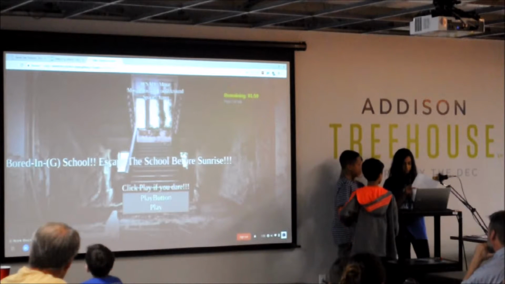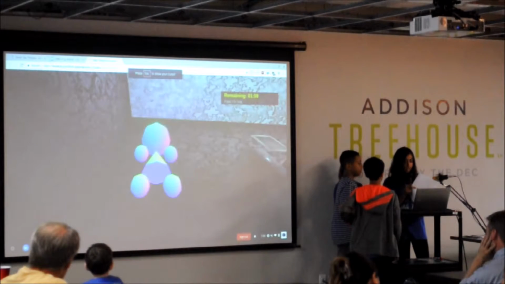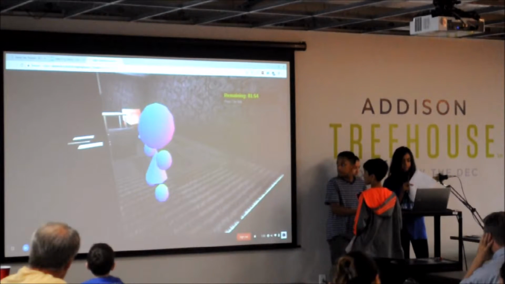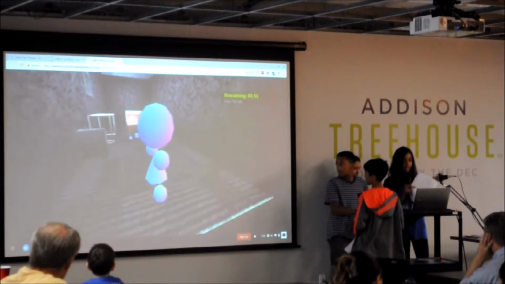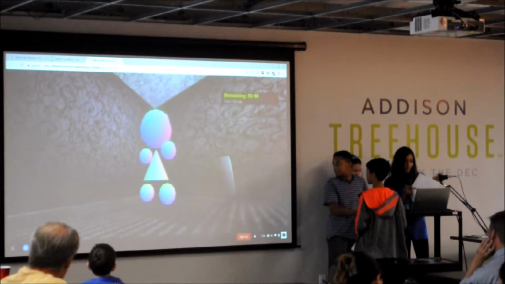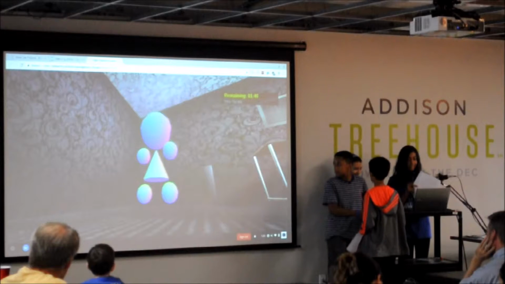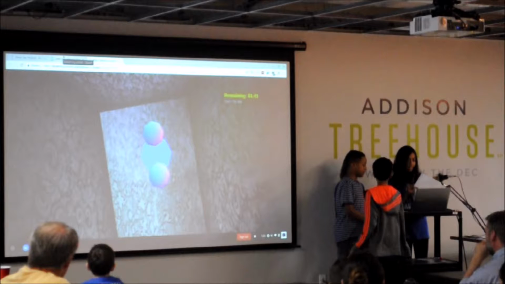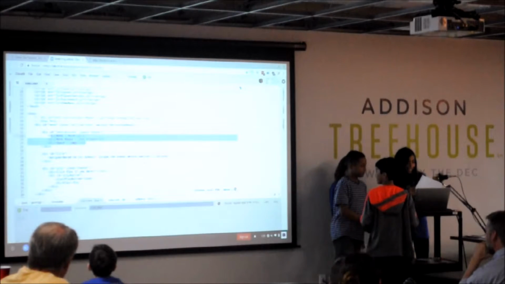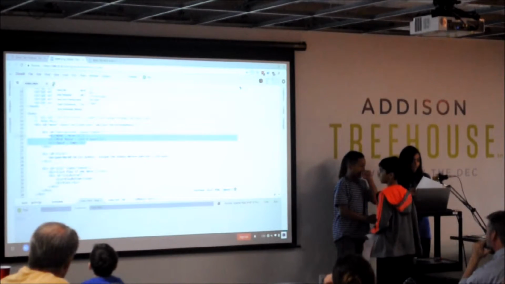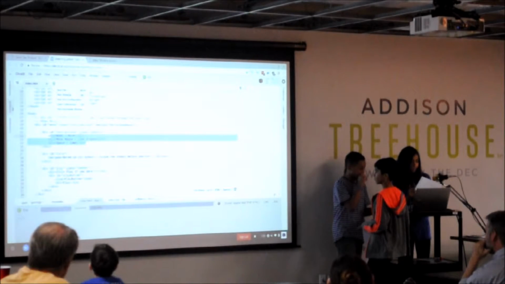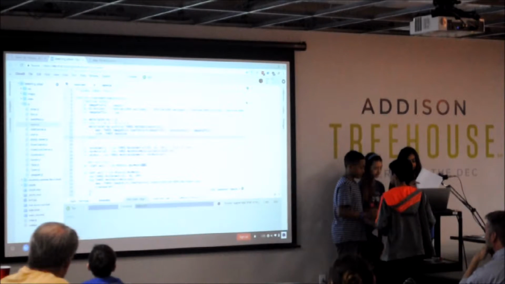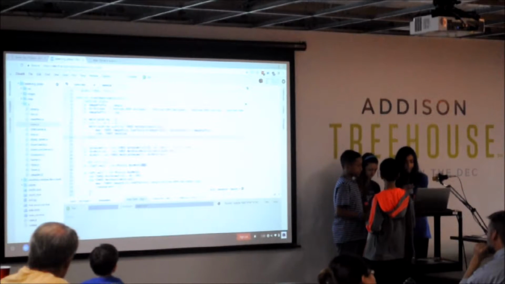So the way we made the room is first we made a skybox and we uploaded all the different textures. So for the floor we have this ugly carpet, and then for the walls we have this old-fashioned wallpaper, and then for the ceiling we have a moldy ceiling to make it look bad. And then this is the file we used to make the bedroom.